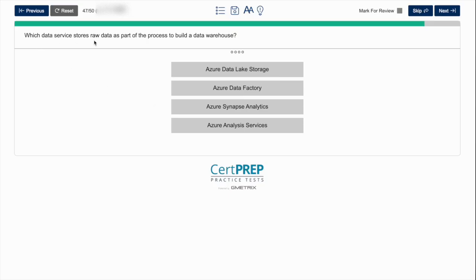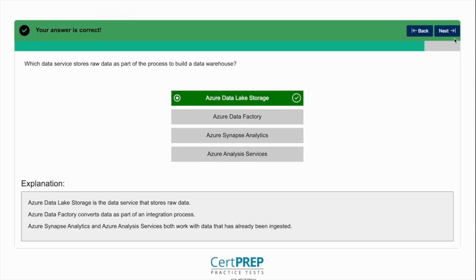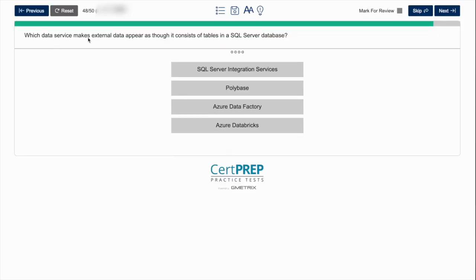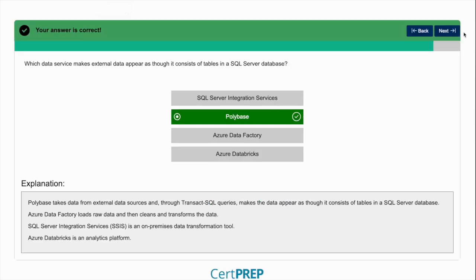Which data service stores raw data as part of the process to build a data warehouse? So it is data lake. Which data service makes external data appear as though it consists of tables in the SQL Server database? PolyBase is the answer.